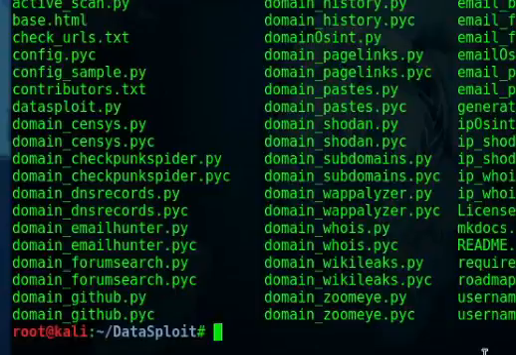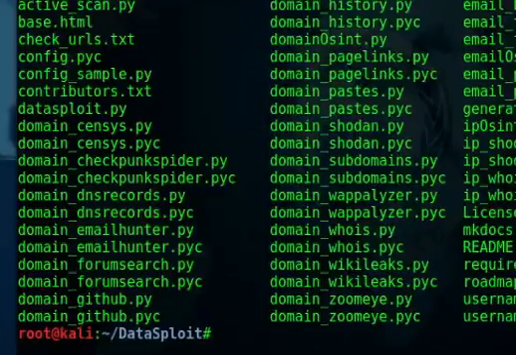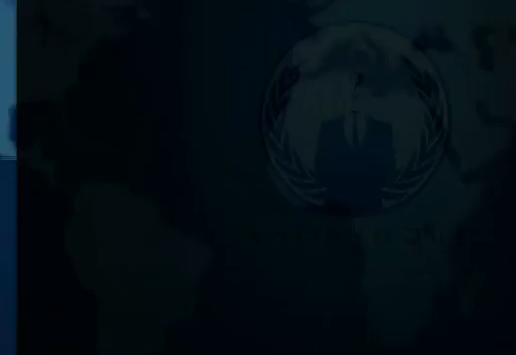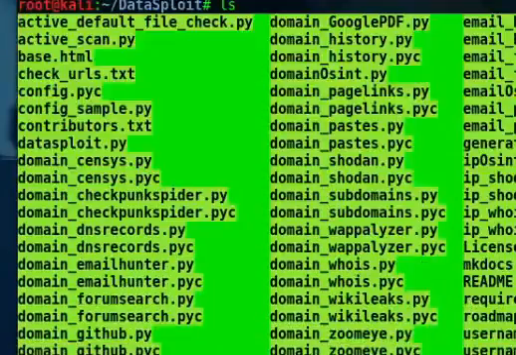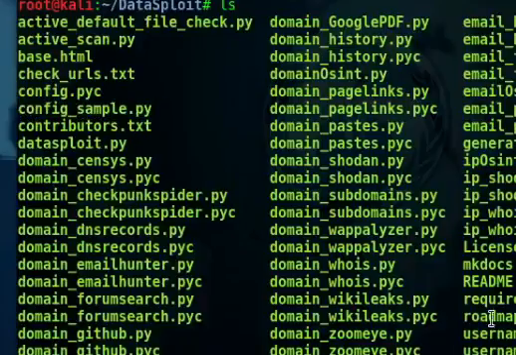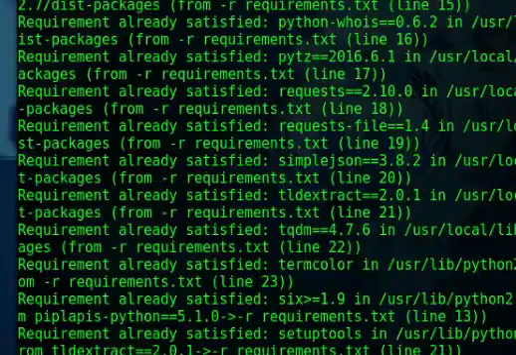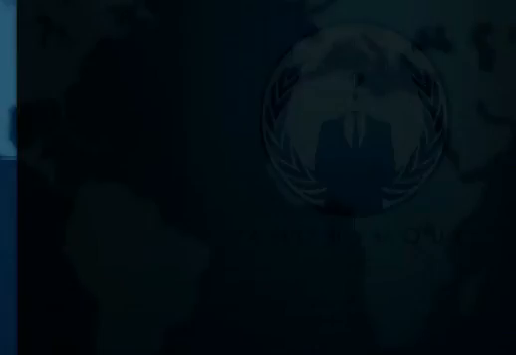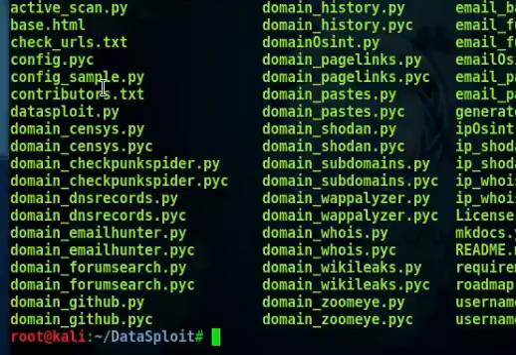Now we must give permission to all the files that are in the folder, using the following command. Type the following command for installing the requirements. Now one more step and we are done. We must rename this file to config.py.